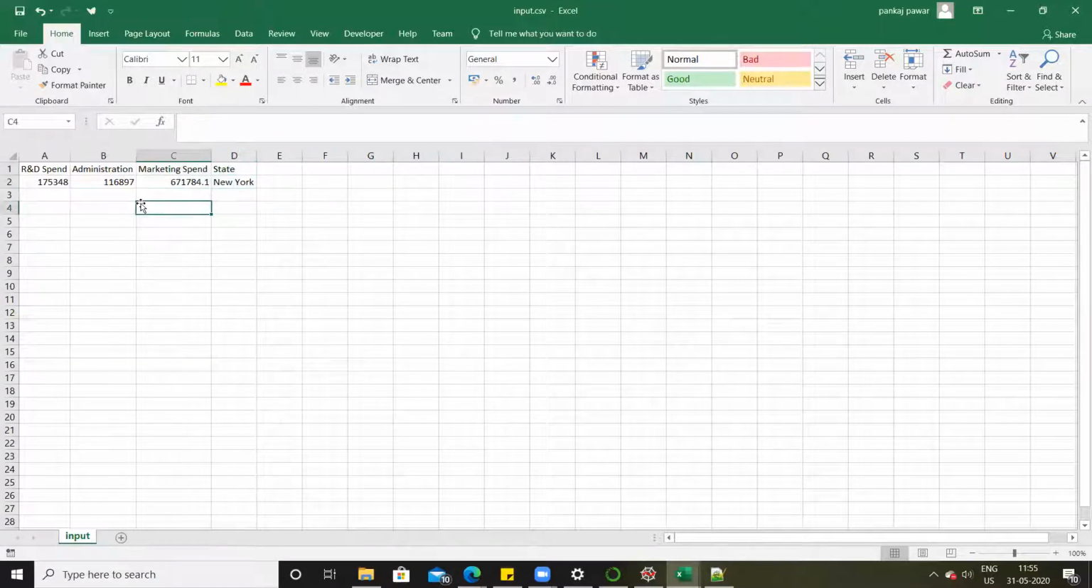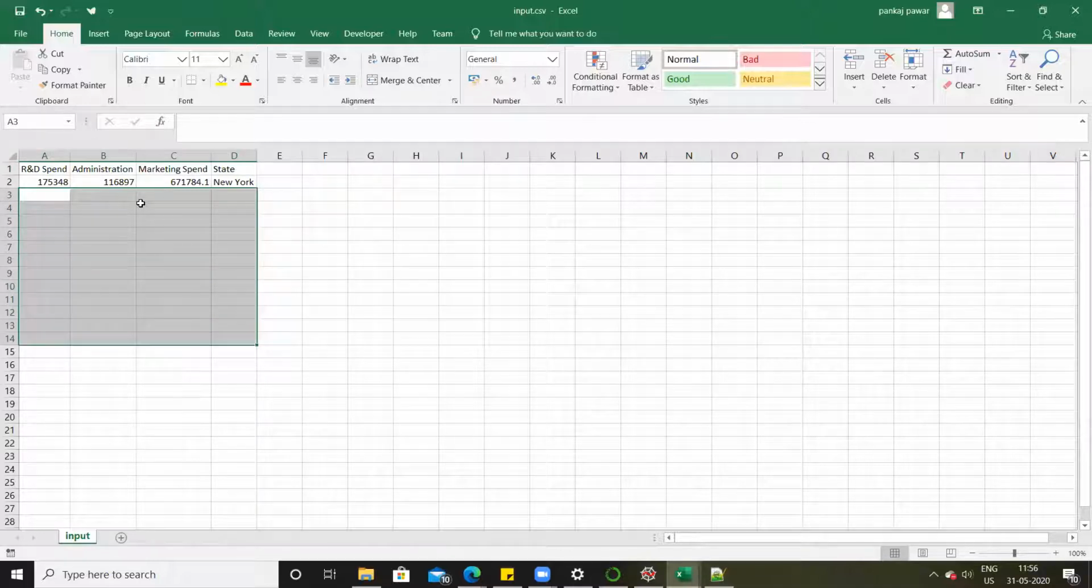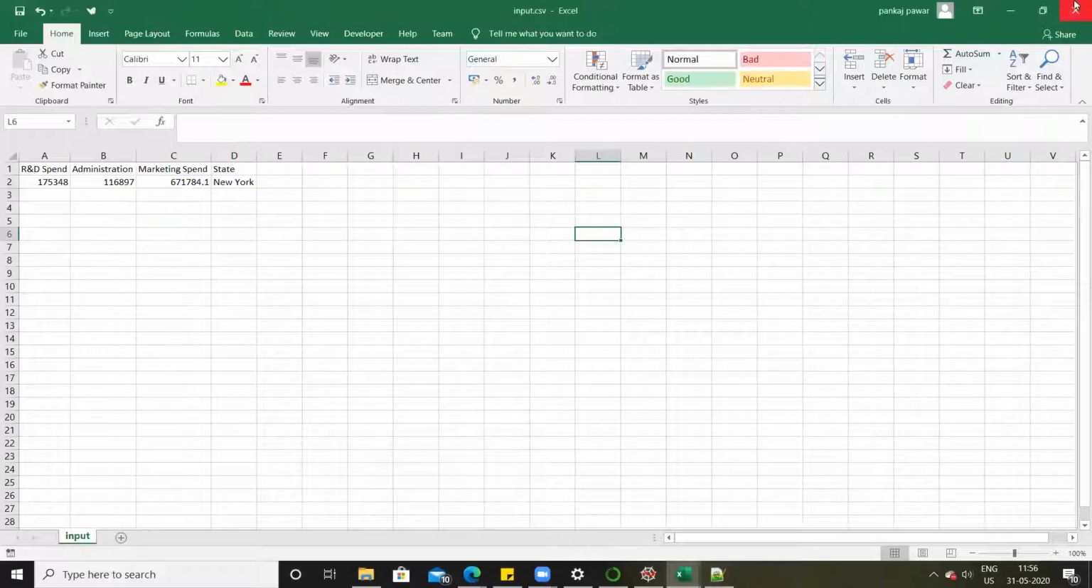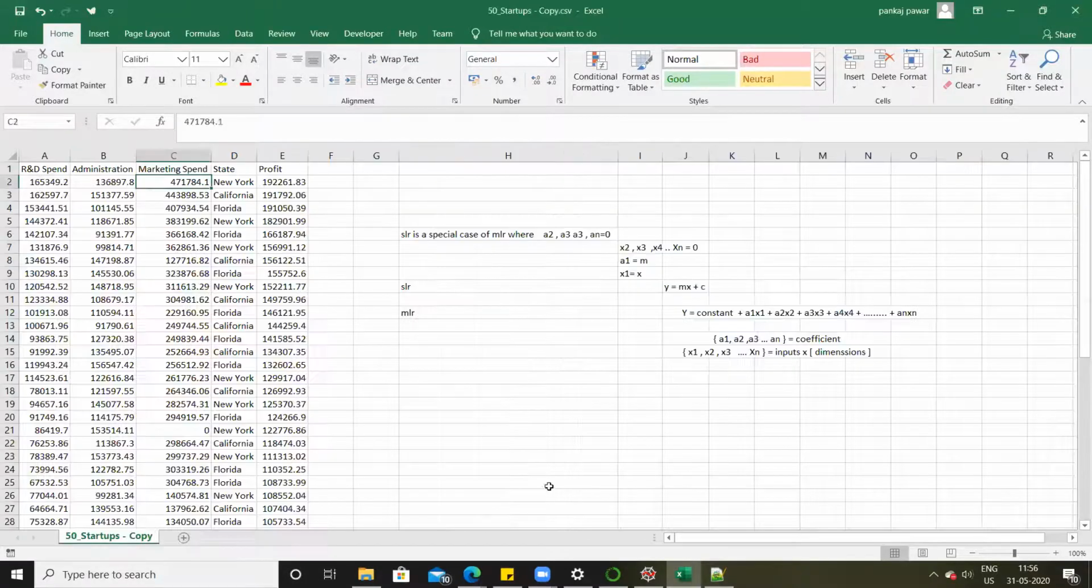Right? And use that as an input file. What is the advantage of this? You can have multiple inputs, that is multiple company rows, right? And predict them in parallel. So let me now close this. So this file has been created. Yes. I want to save it.